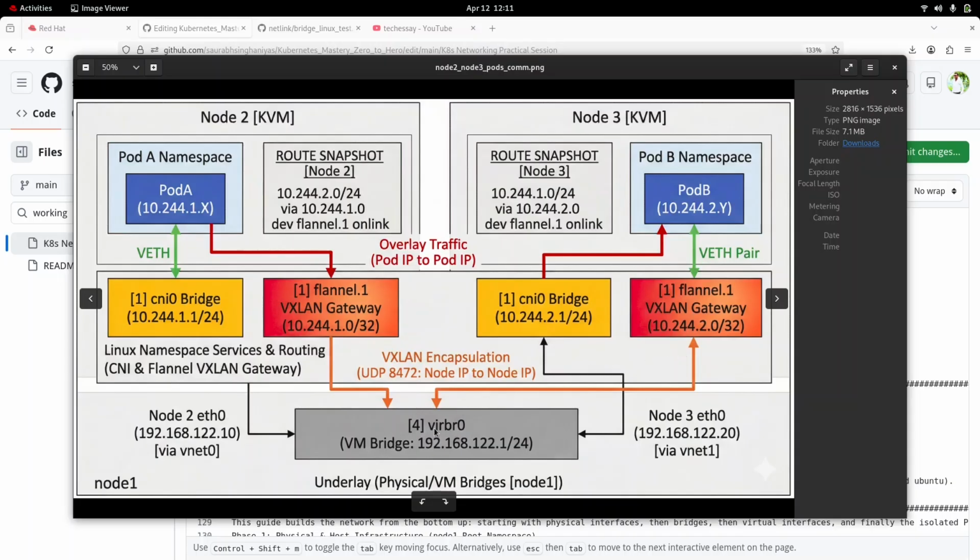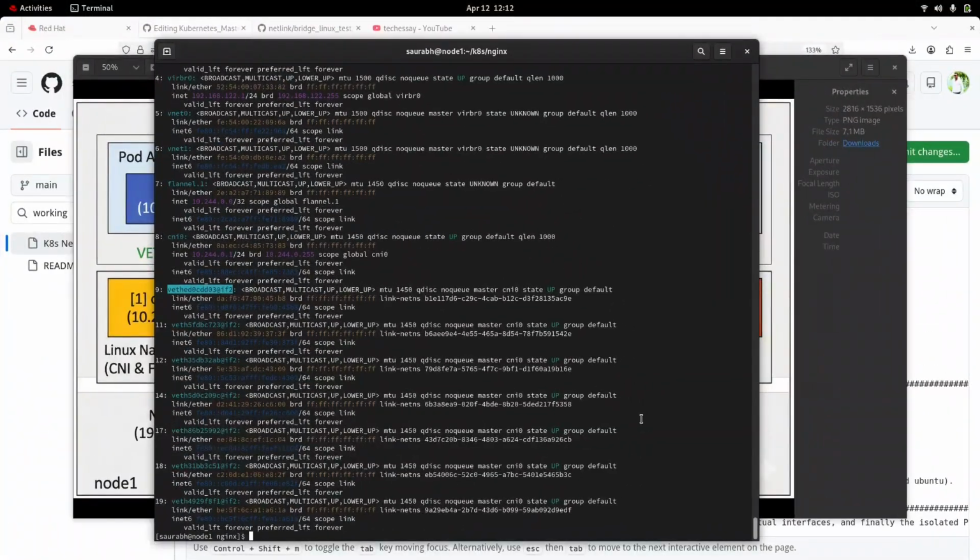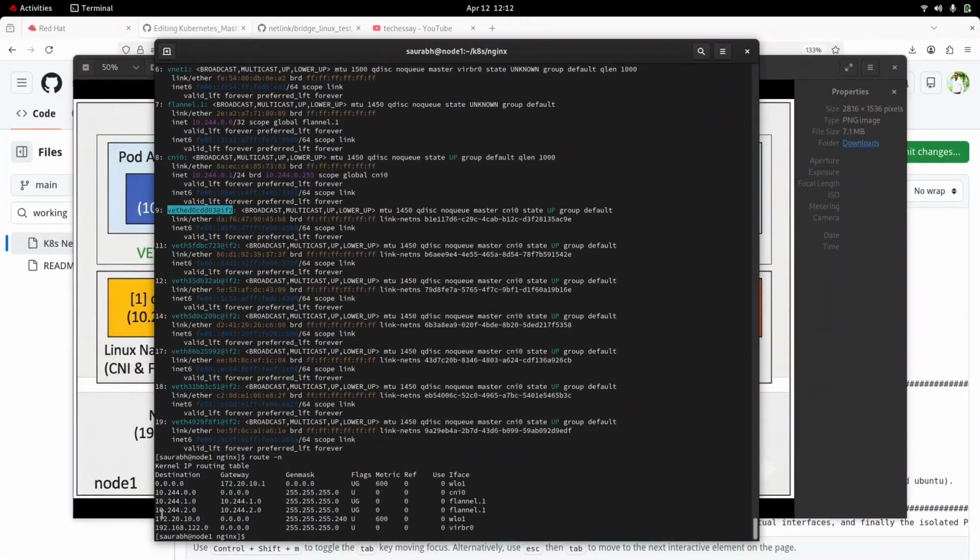Now this bridge knows where 192.168.122.20 is present, so it will route. Let me show you how this is happening. At this level I can show you the route -n output.